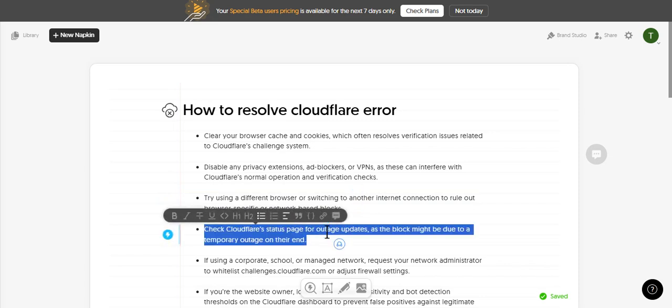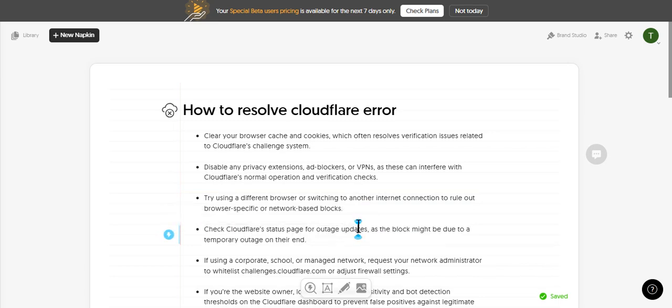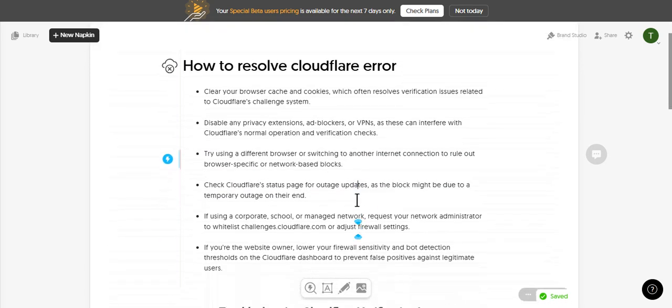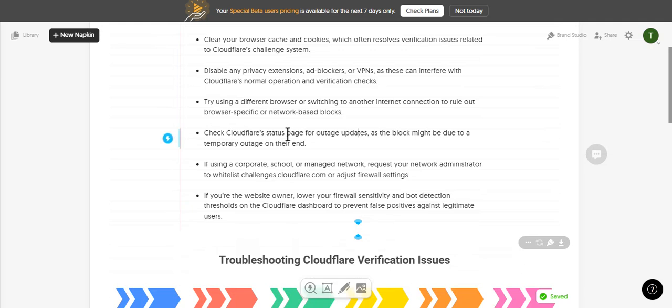Sometimes the issue isn't on your side at all. If Cloudflare is having an outage or a partial service disruption, that can cause unusual behavior with challenges. In that case, the best thing you can do is simply wait until they resolve it.